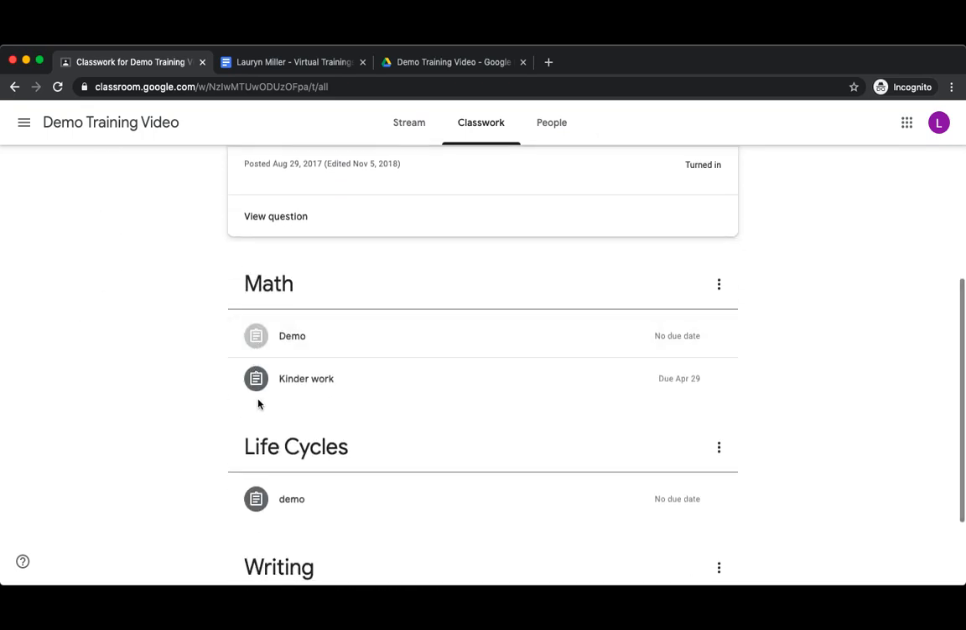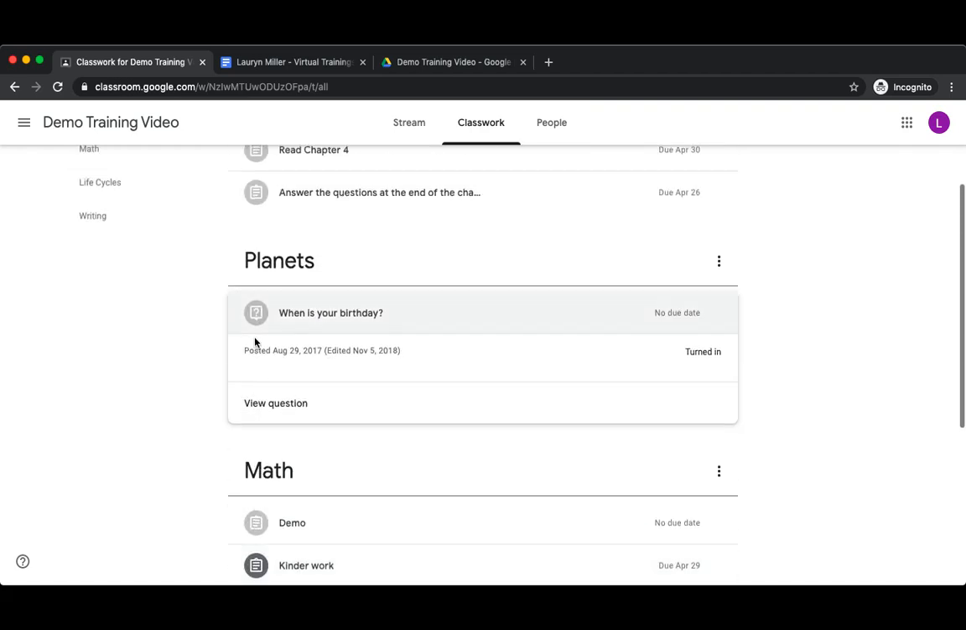If I scroll down here, I never did this Kinder work assignment. So it's got a darker gray circle versus this question that I answered, which has a grayed out circle. So again, it's just another way that students can easily see what they've completed and what they still need to work on.